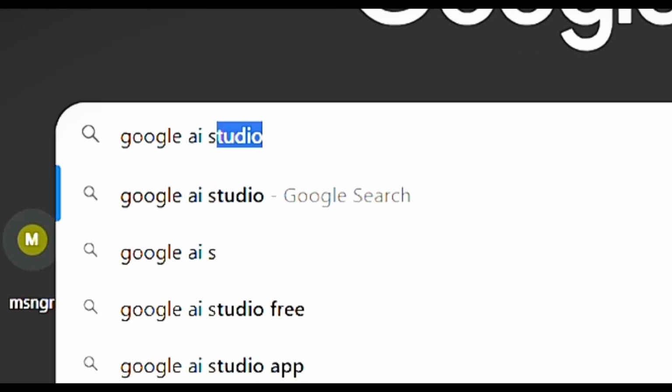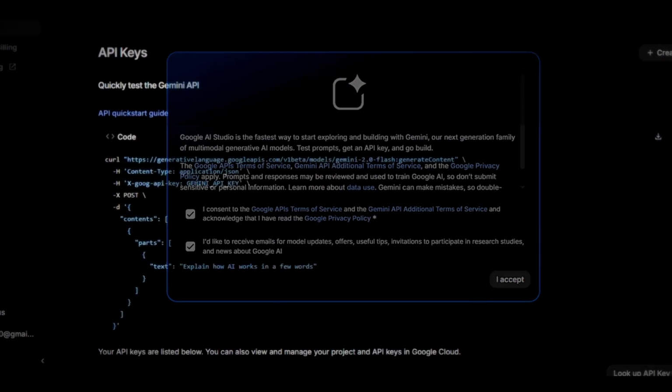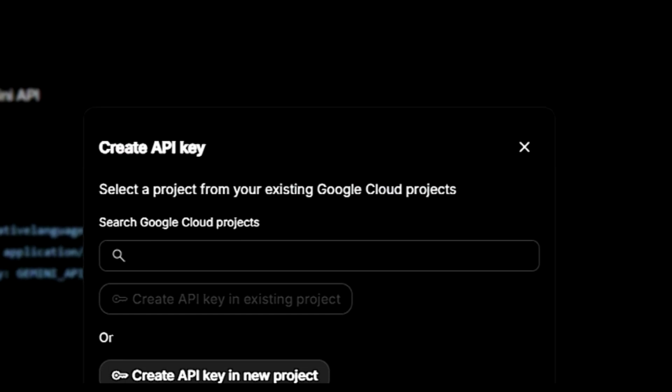Okay, let's begin. Open your browser. Now search Google AI Studio. Click enter. Click get API key. Click the create API key and create your own API.